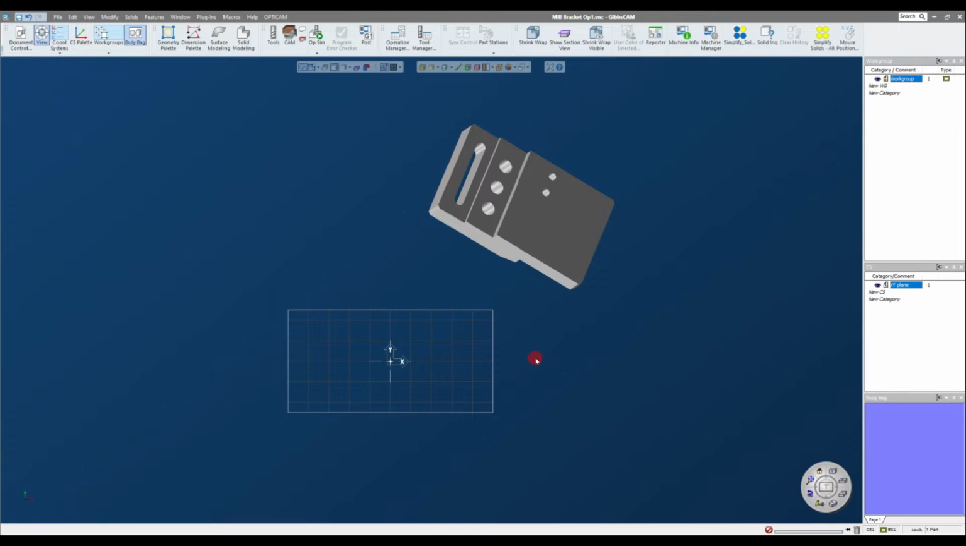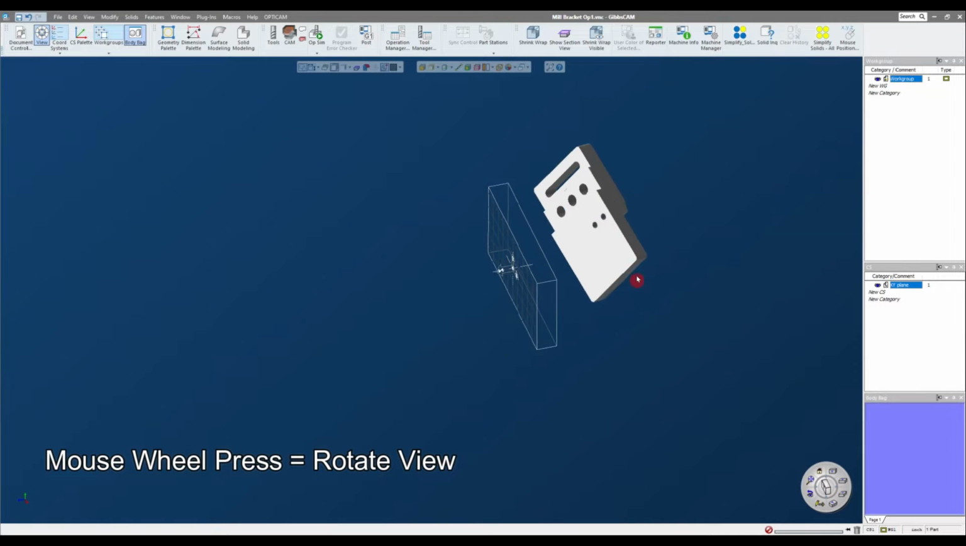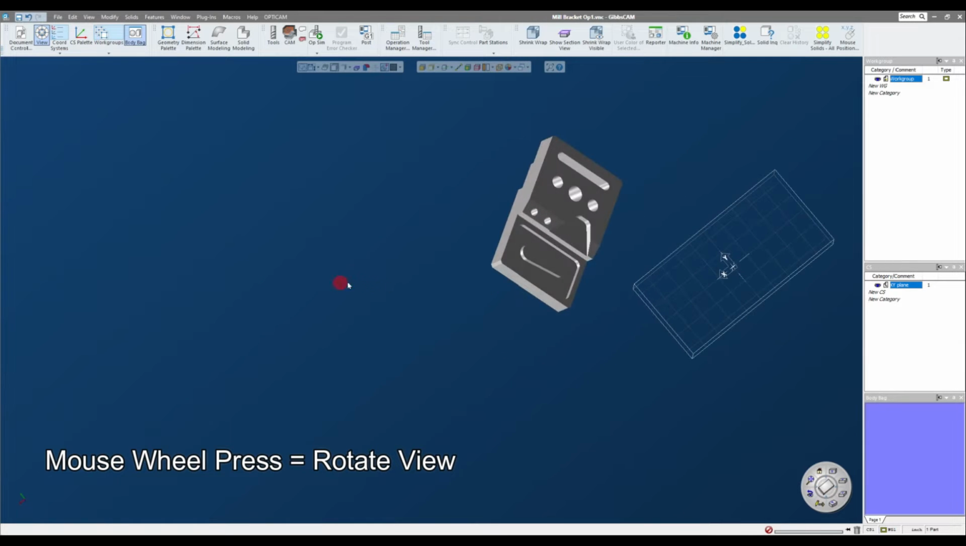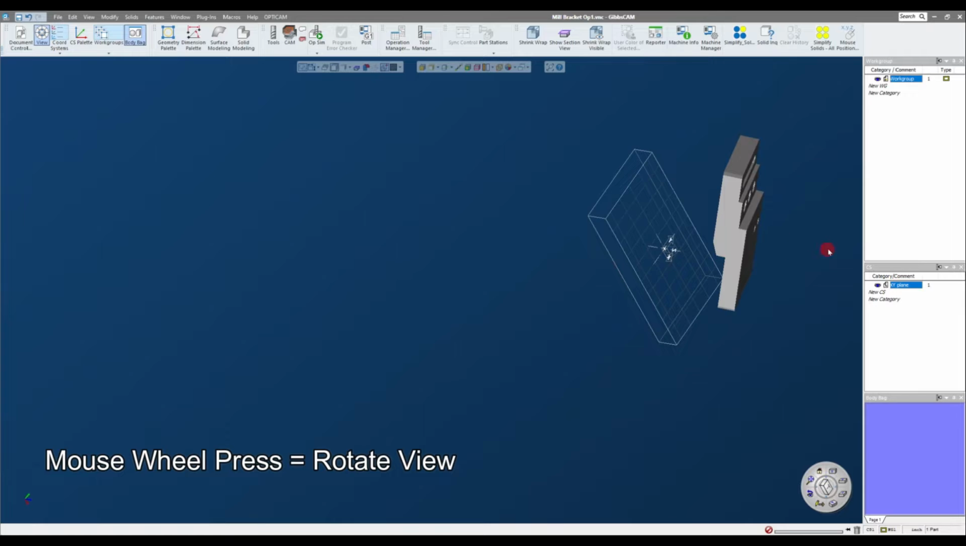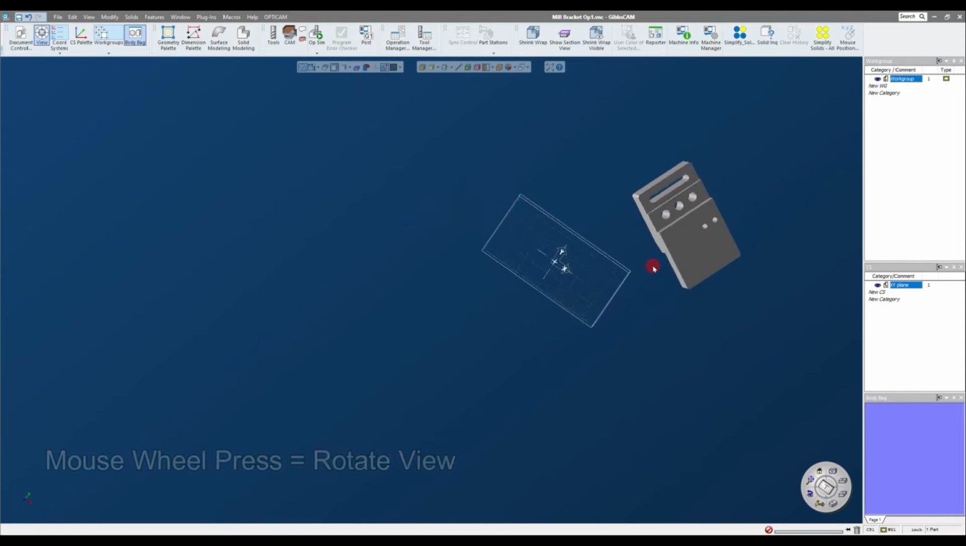Now, if you hold down your mouse wheel like a button, you can rotate the orientation of your screen. So you can move and view all different sides of your coordinate system or your part or your model by holding the middle wheel as a button.